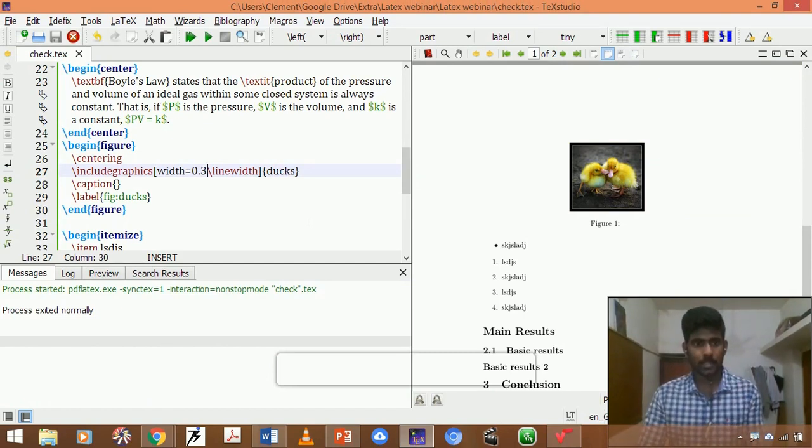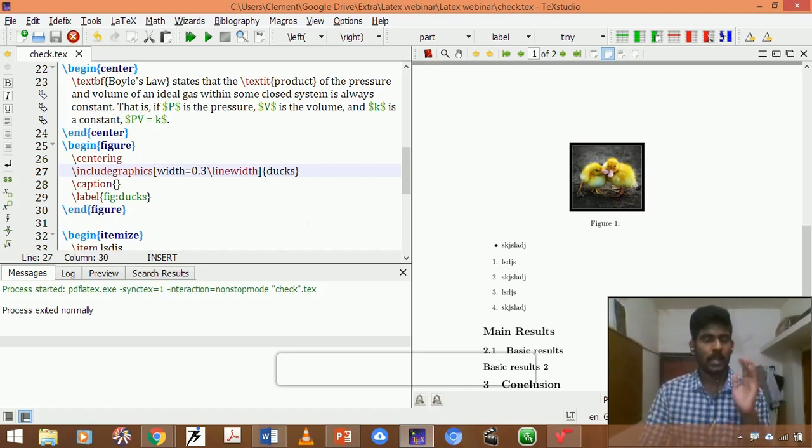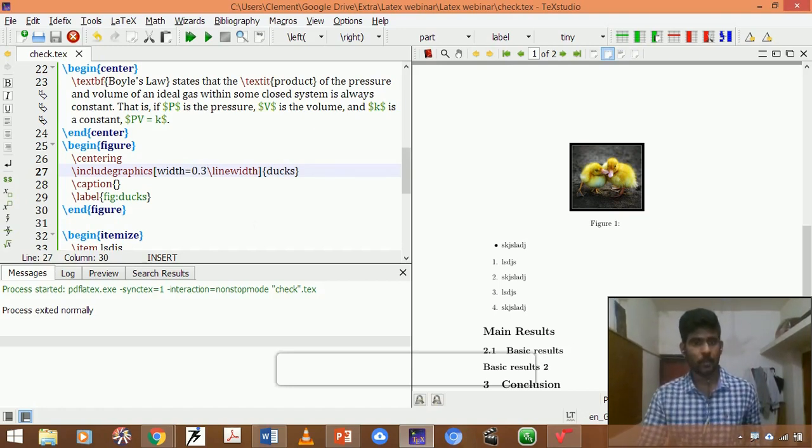I just wanted to repeat the same. Make sure your figure file is saved in the same folder where your tex document is saved. It must be saved in the respective folder of your tex file. That is a prior requirement. Okay, I will just go back to your presentation slide.